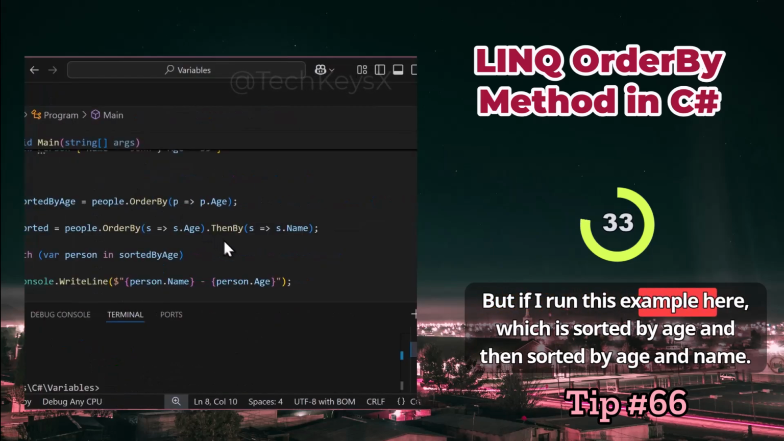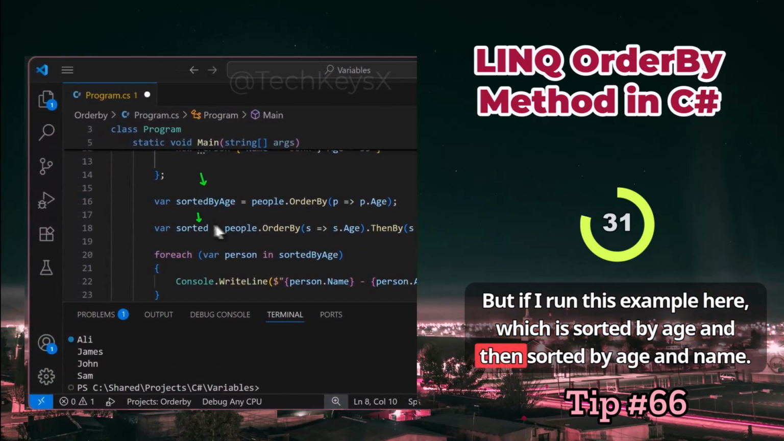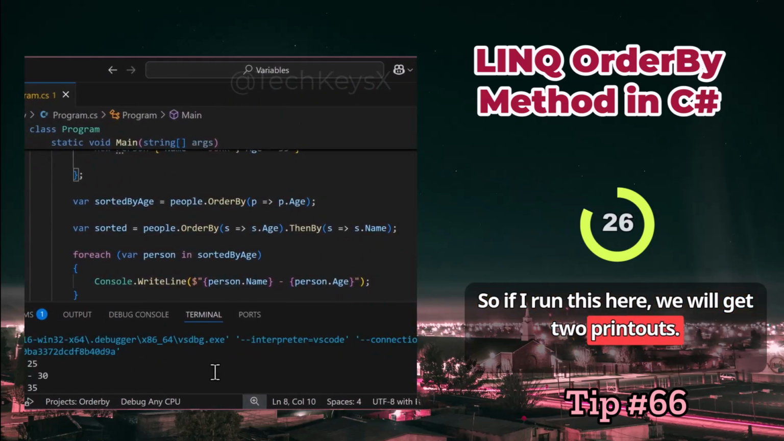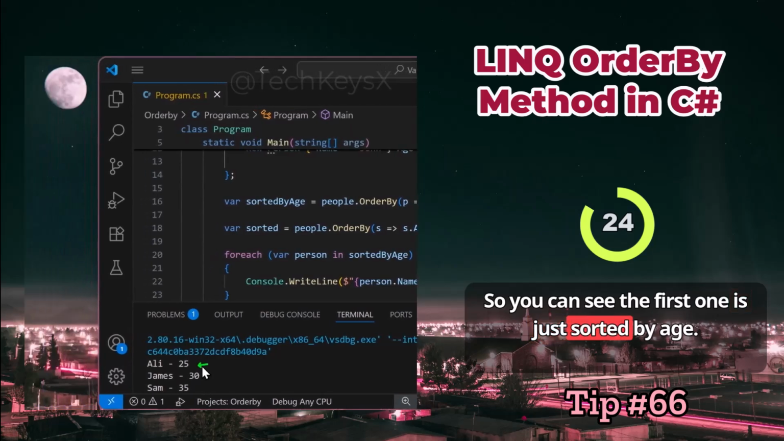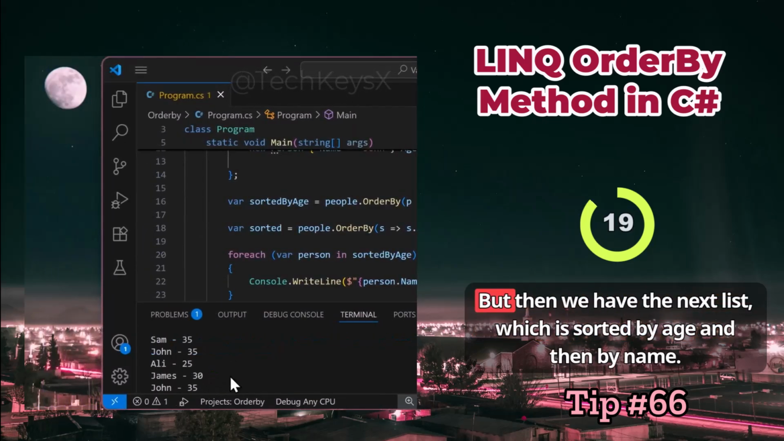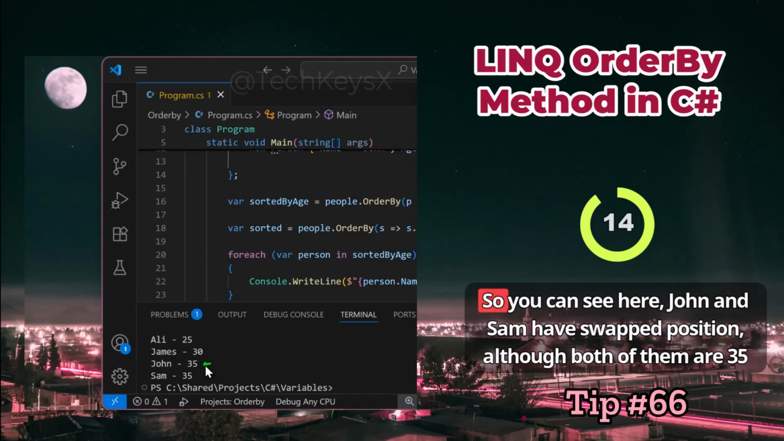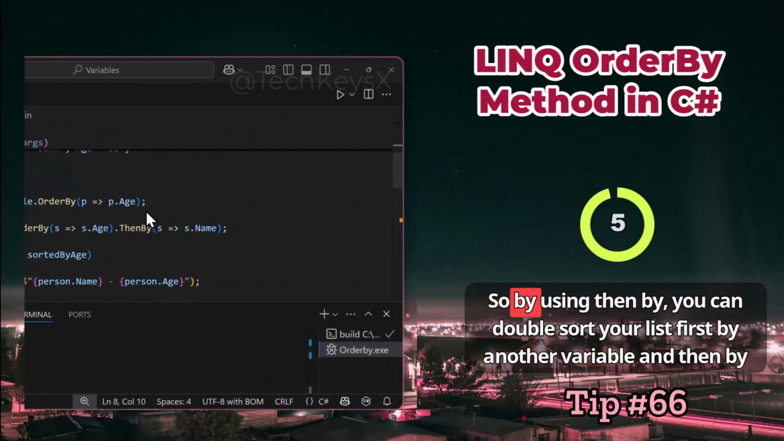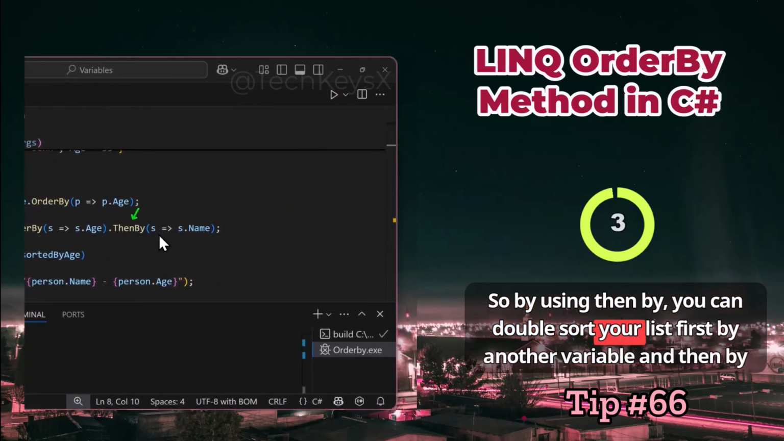But if I run this example here, which is sorted by age and then sorted by age and name, if I run this here, we will get two printouts. So you can see the first one is just sorted by age, so Ali is the youngest, then James, then Sam, and then John. But then we have the next list, which is sorted by age and then by name. So you can see here John and Sam have swapped position, although both of them are 35, because John comes first in the alphabet and Sam is afterwards. So by using ThenBy, you can double sort your list first by one variable and then by another variable.